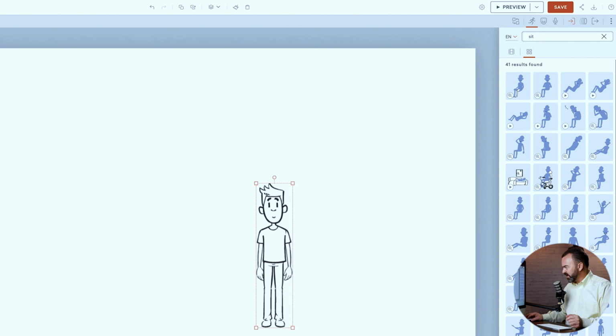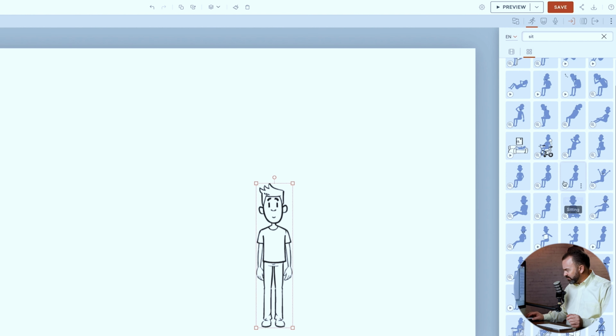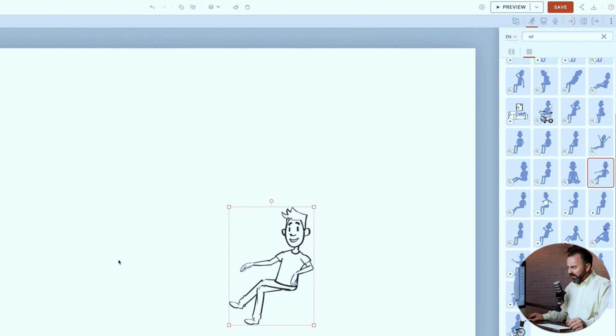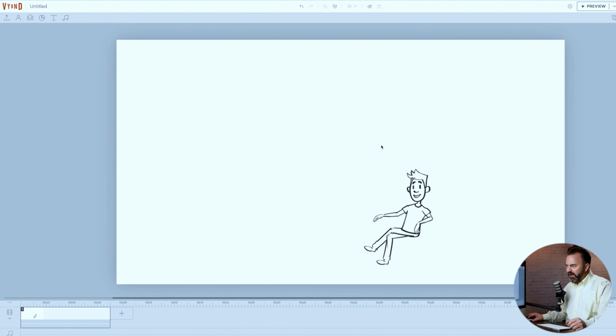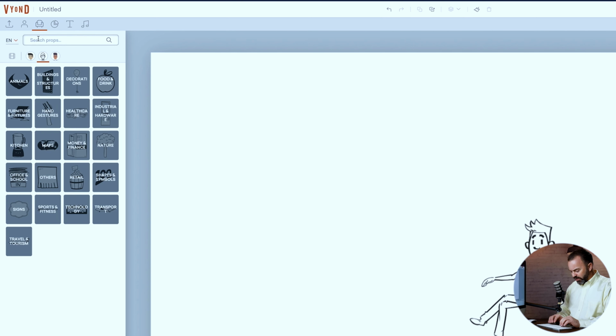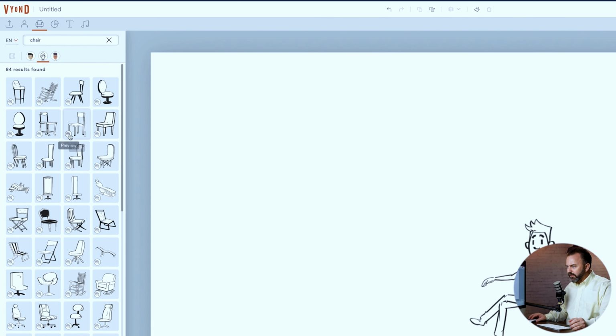So I just type in sit, and I'm going to give him the relaxed motion, or the relaxed feel, which is this one right here. There he is, okay. But he's just kind of sitting in midair, so I need to add a prop. I'm going to type in chair. The chair that I'm going to use is this one right here.